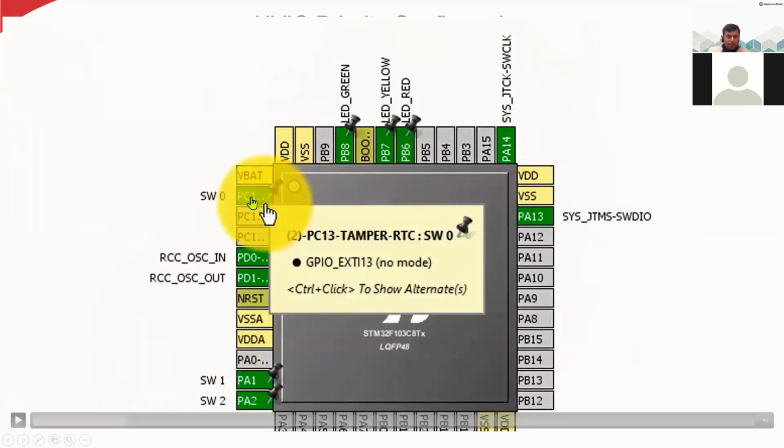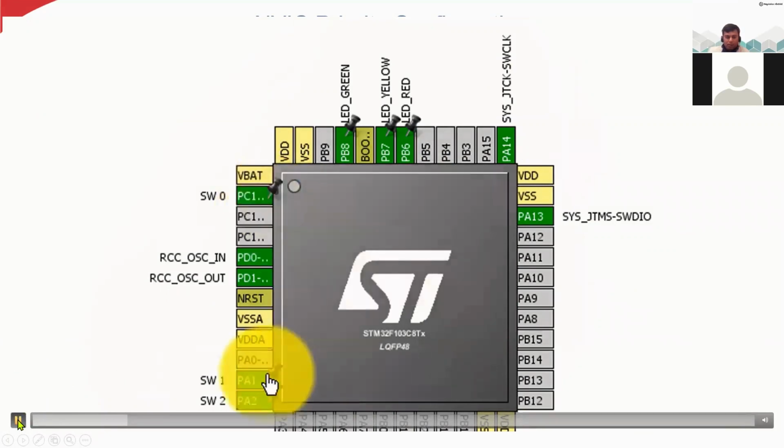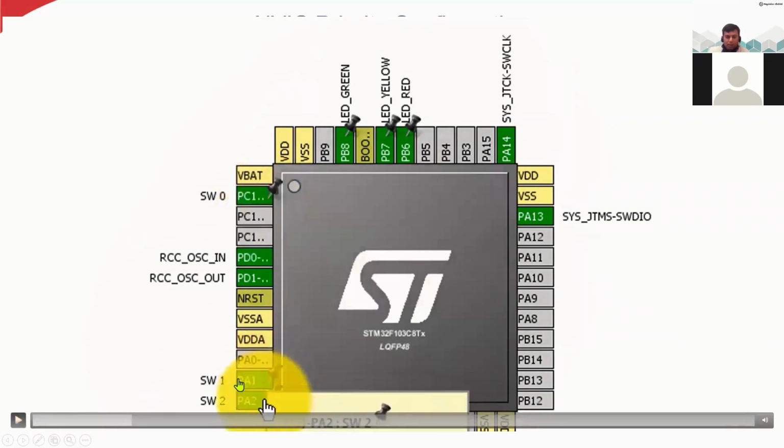So this is port C, pin number 1. So I am setting up here an extended interrupt, number 13, because this lecture is about interrupts. And then I have 2 more pins, PA1 and PA2 from port A. So here I am also setting up SW1, switch 1 and switch 2. These are also extended interrupts, or external interrupts.